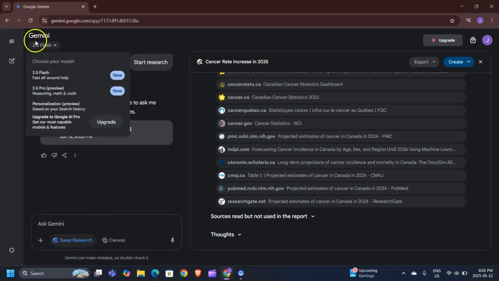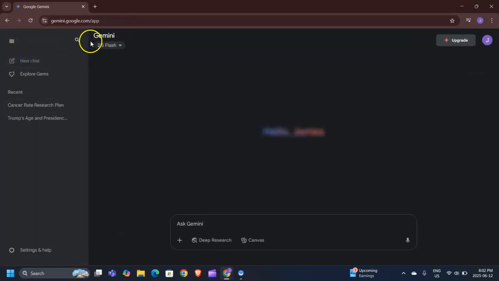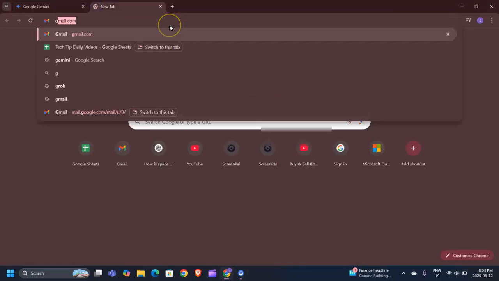So that's just another interesting thing that you can utilize with Gemini. Let's start a new chat. All right. Another interesting thing you can utilize Gemini for is to basically connect it to your Gmail directly.